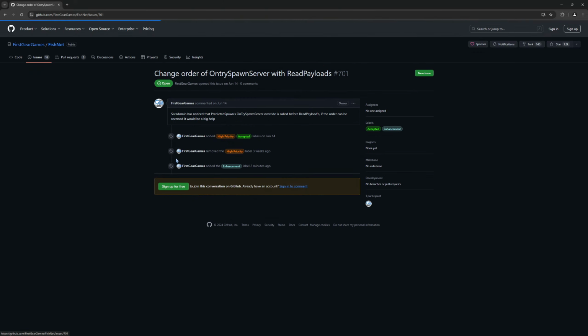The other one is this, which is an enhancement. It's that the on try spawn server is invoking before read payload. That's a problem because, well, it's not really a problem. It's definitely a limitation, I should say, because the client might write to the payload containing information that the server needs to validate before knowing if the spawn can be predicted.